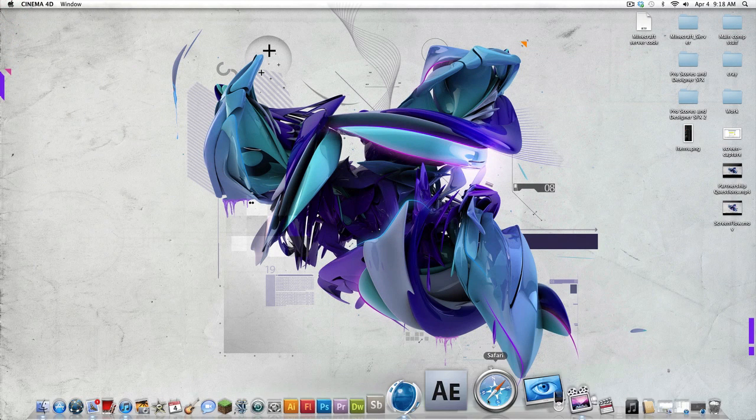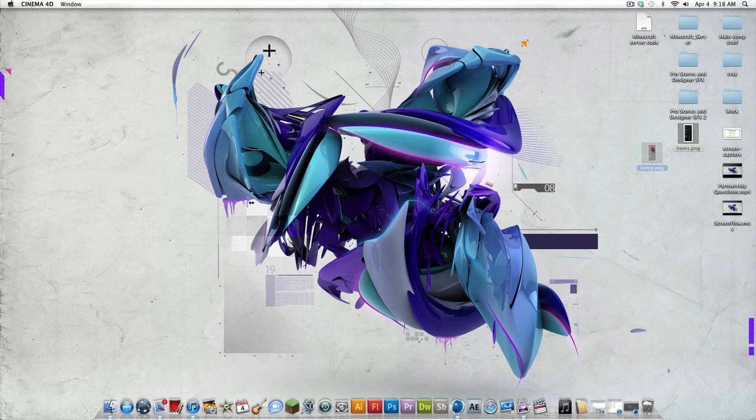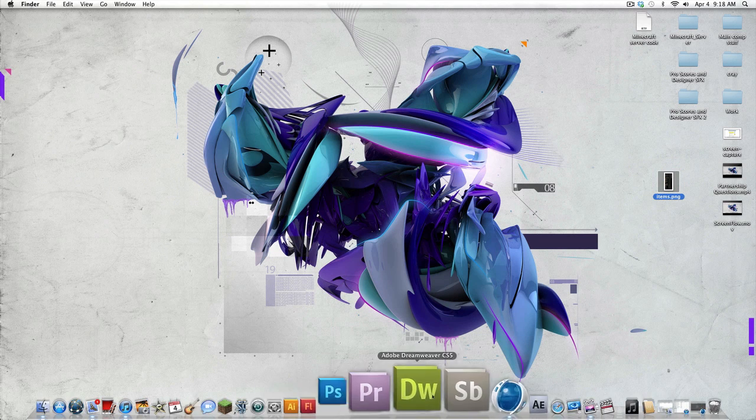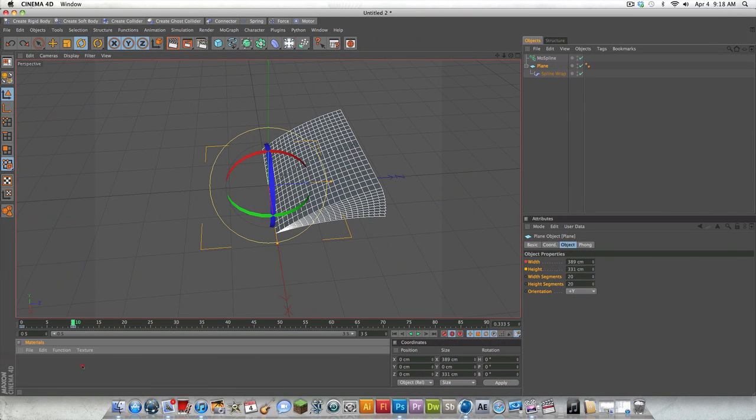So then once you have it, all you're gonna want to do is just drag your picture. If it's on your desktop, drag it to Cinema 4D and put it right here, and then it will become a material. And then just drag it onto the cover.